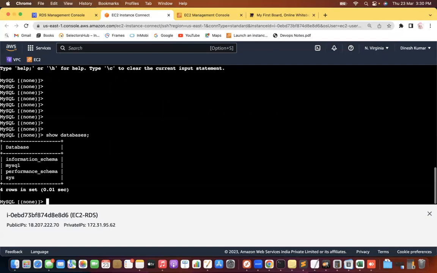When you press enter, yeah, we have different databases already available in my RDS. Information underscore schema is one database. MySQL database. Performance underscore schema is one database. SYS is one database. So we already have a database. So let me create one new database. How can I create the database?